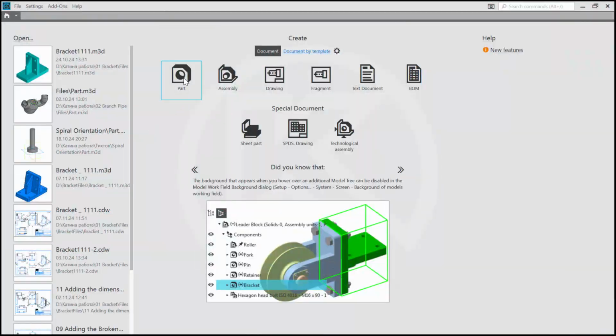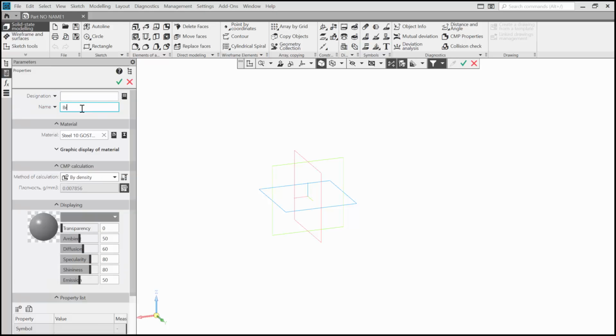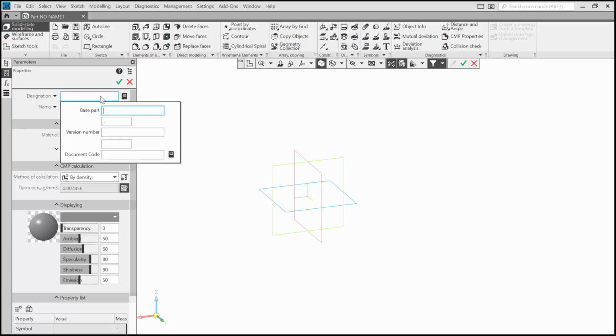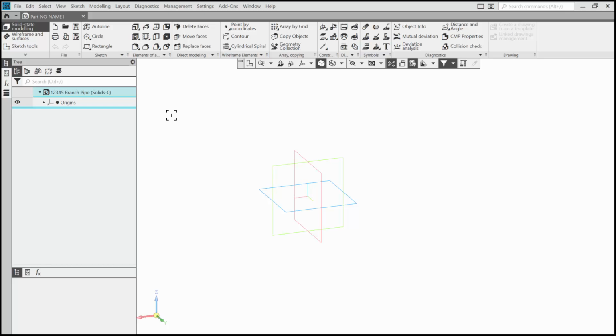Create a new part document. Right-click in the tree to open the Model Properties toolbar. Enter the name and designation. Complete the command. Save the document.